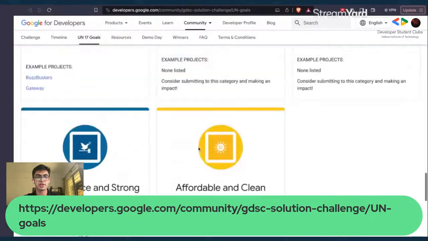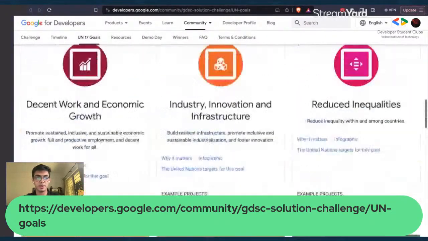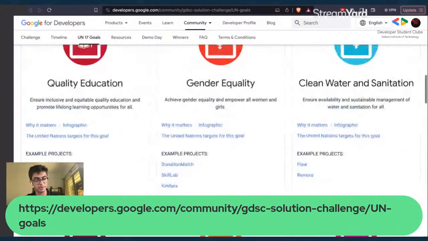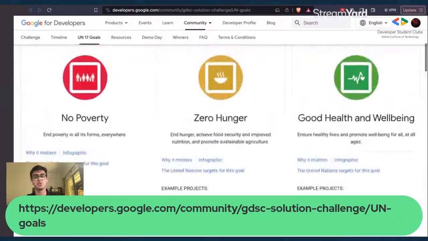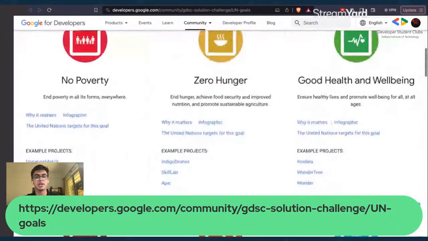Now, you can see that most of them have some example projects listed under them. So in case you want to take up, let's say, zero hunger, there are three listed under it. In case you're stuck on how exactly your problem statement or solution is supposed to look, you can just check these out, and that'll give you a fair idea because these are from people who have done them before in the previous years' challenges. So these would be very helpful for you to get a basic idea.